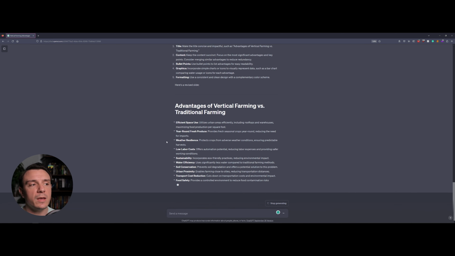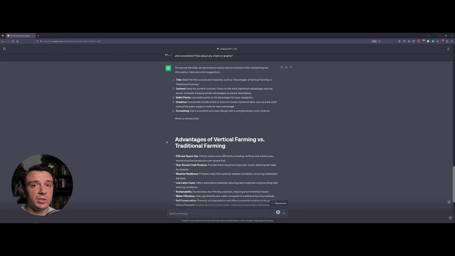So it's already making the recommendations. It's not just stopping at making the recommendations. It's actually acting on it. So therefore, if we like the new output, we can either combine it with the old one, or ask ChatGPT to combine it with the old one, or we can just copy this and add it to our PowerPoint slide.